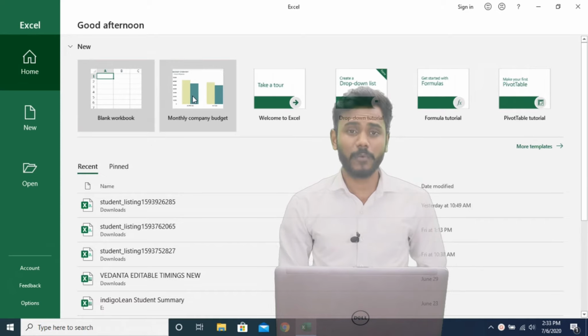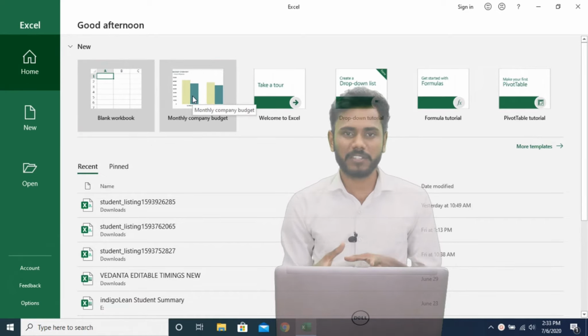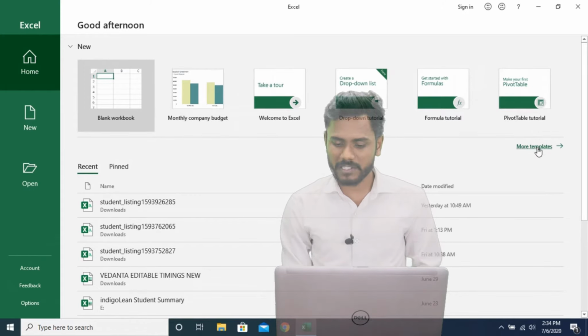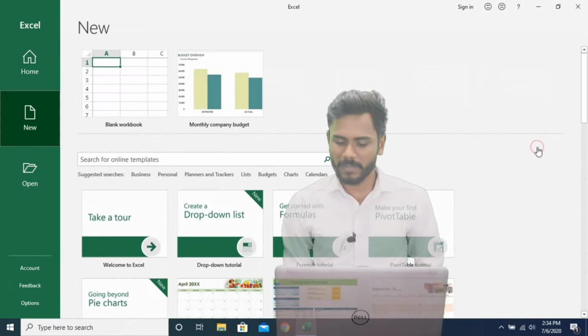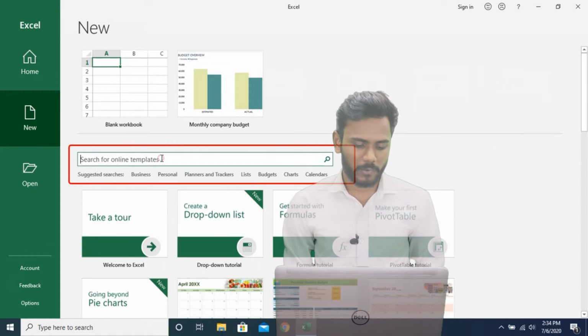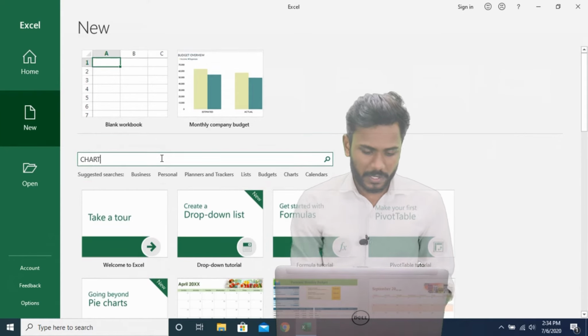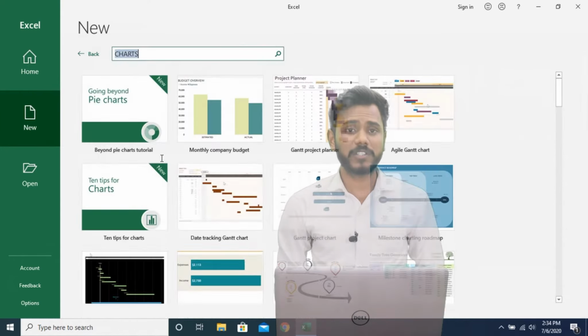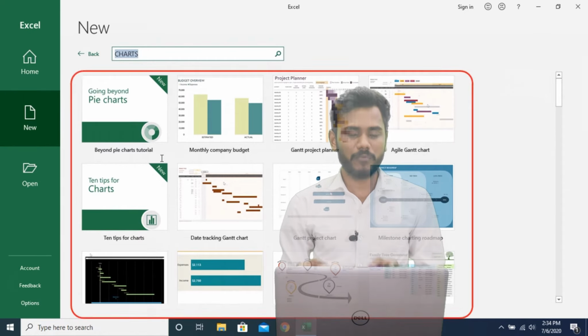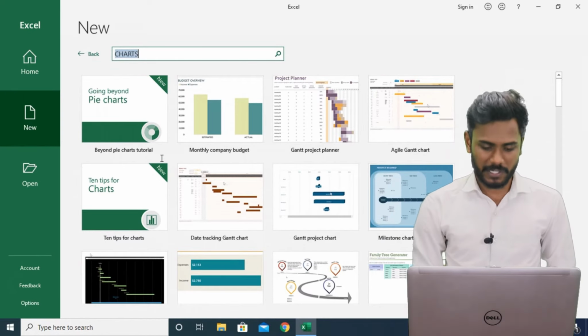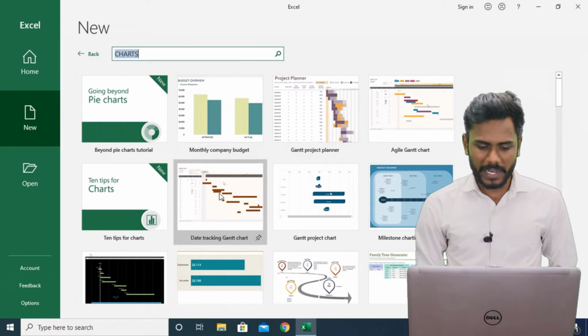Or else if you want to access a predefined template, for example, if you want to create charts for your population, you also can search for a template on the internet. So click on more templates and here I'm going to search for charts. If you type charts, the system is going to display the list of templates that match your text. So here I'm going to open a chart.